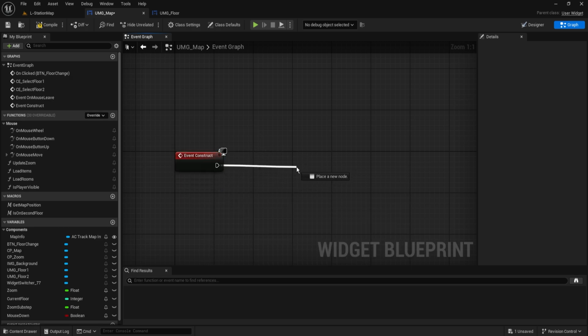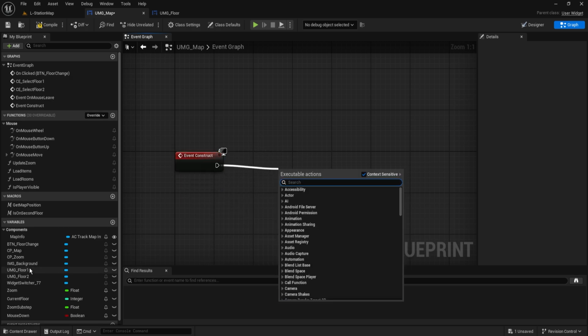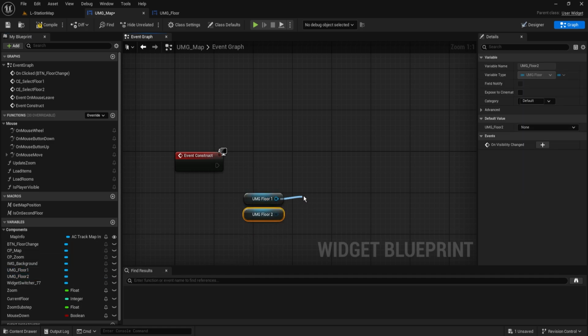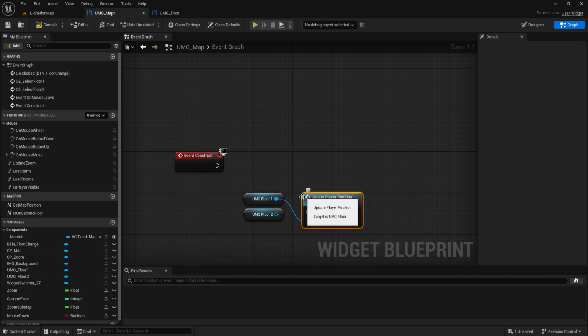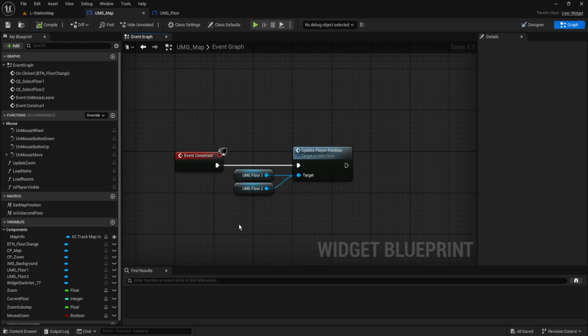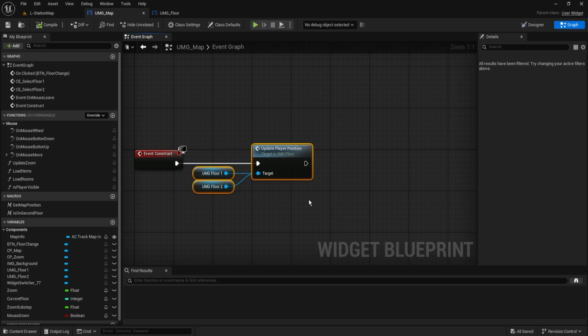And here we want to call first, the first thing we want is from both our floors, we want to say UpdatePlayerPosition, assuming that you don't have the player move during the map being open. Otherwise, this would have to be on event tick.